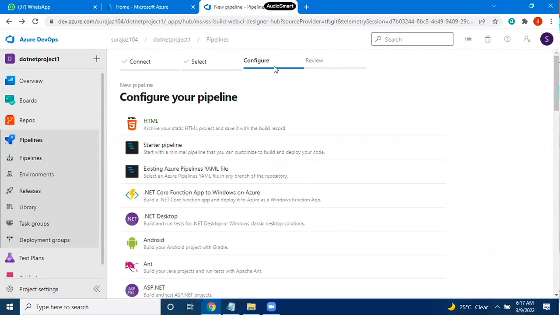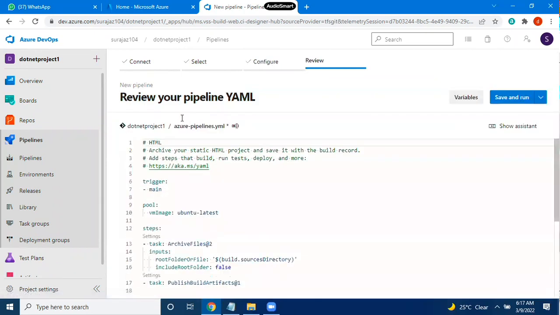My project code is HTML. Now just click on HTML. The moment I choose HTML, it generates a YAML file. This is the YAML file. Now what is YAML?